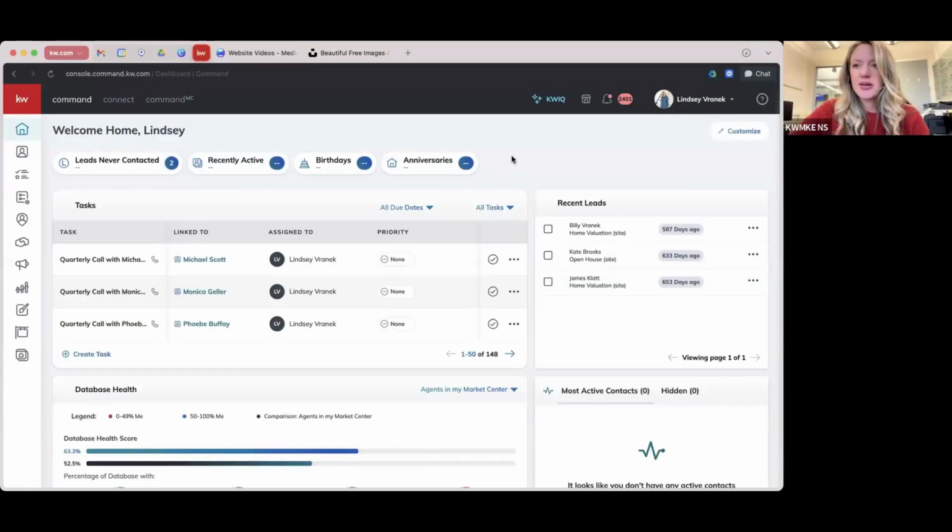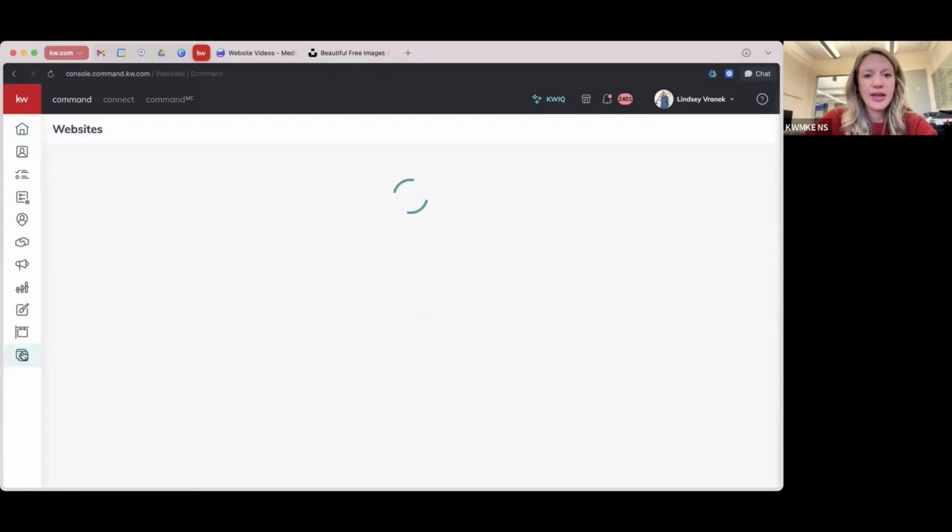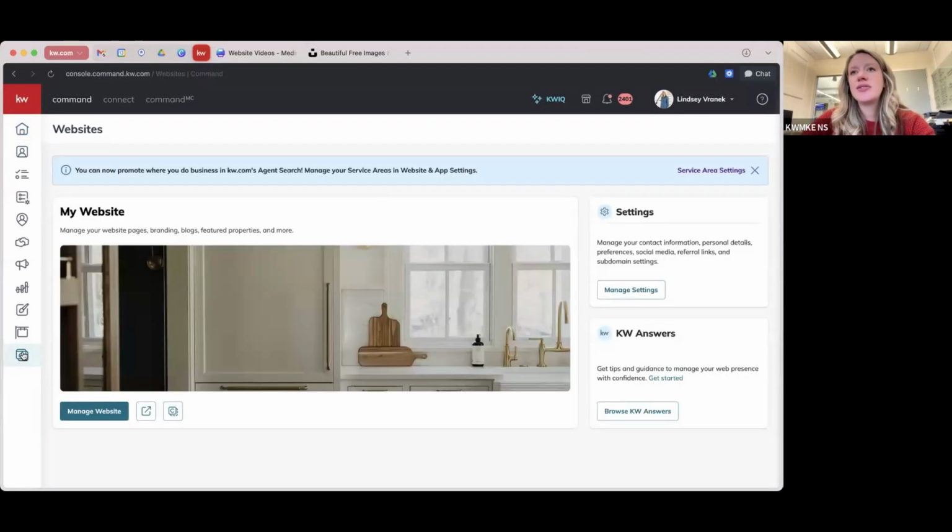So everyone should be seeing my Command account at this point. To get started here, I'm first going to go over the profile and the settings piece of it. Websites is the very last icon at the bottom of your screen on the left-hand side. If you hover over it, it'll say websites. If you haven't set up your site or your profile yet, it will prompt you to do that. The first thing you'll want to do is navigate over to settings.